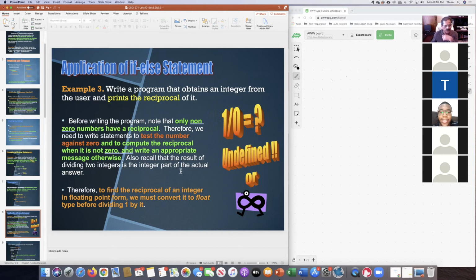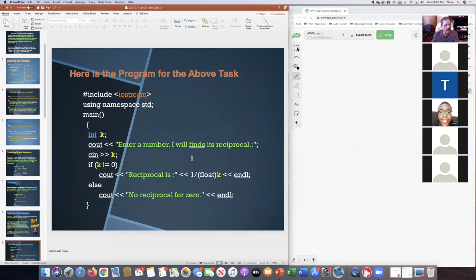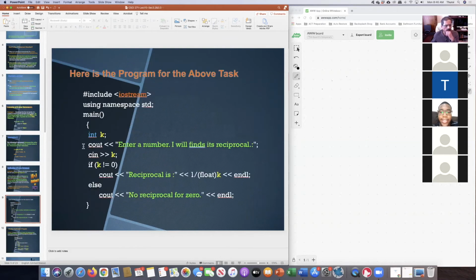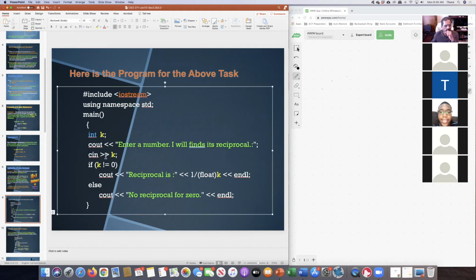So when you write this program, you need to check to see if the number is 0. If it is 0, you want to say no reciprocal for this number. Only if it is not 0, you want to find the reciprocal. So here's the program. I'm saying enter the number, I'll find the reciprocal, and cin K, read it. And then if K is not 0, then reciprocal is equal to 1 over float K.